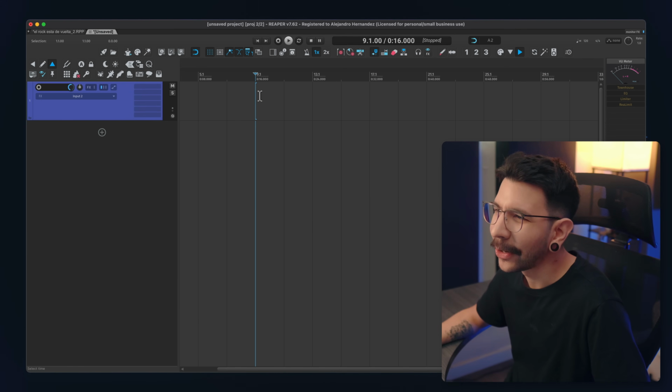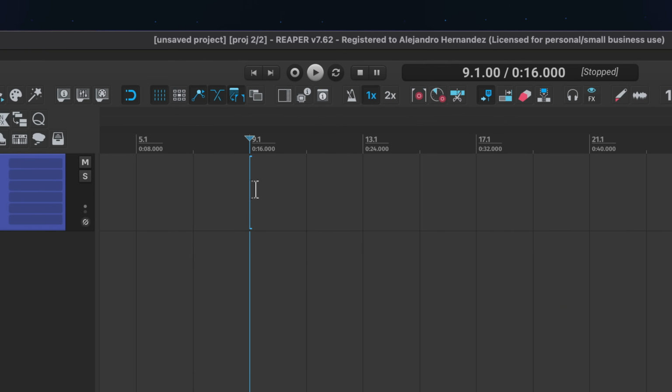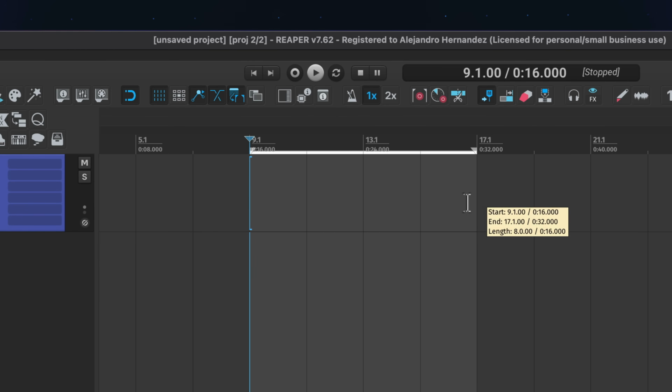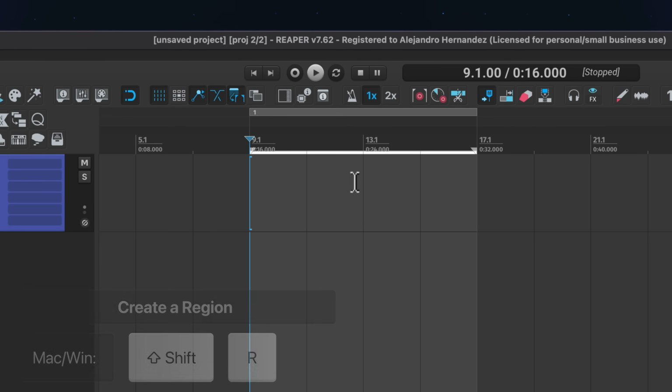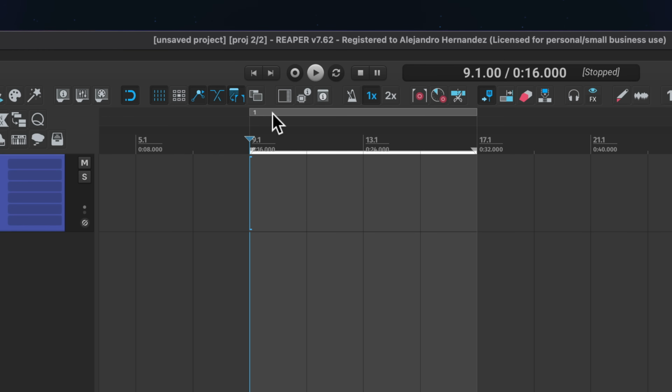Alright, let's start by showing you how to make a region. In Reaper you will click and drag to make a timing selection and then hit Shift plus R and that creates a region, and it's this thing that you see right here.